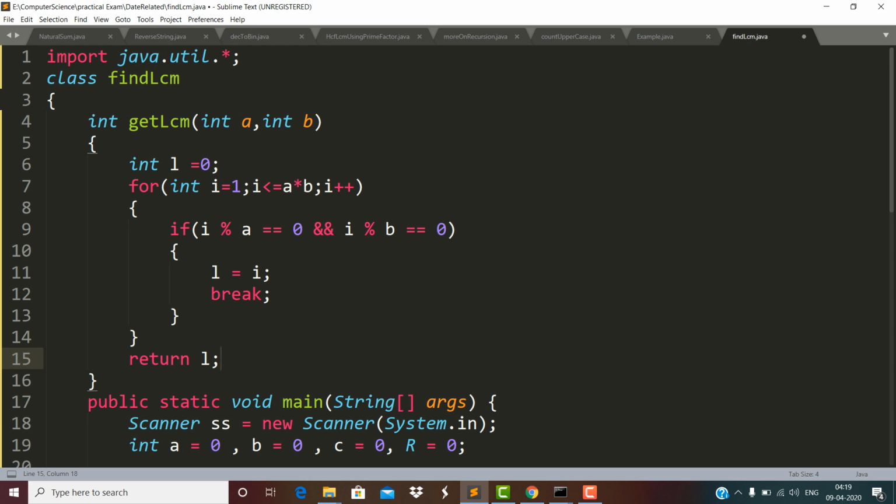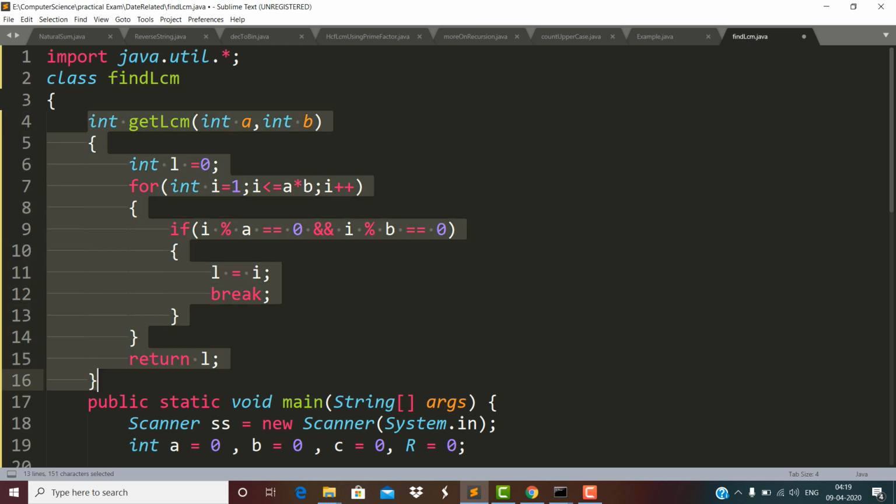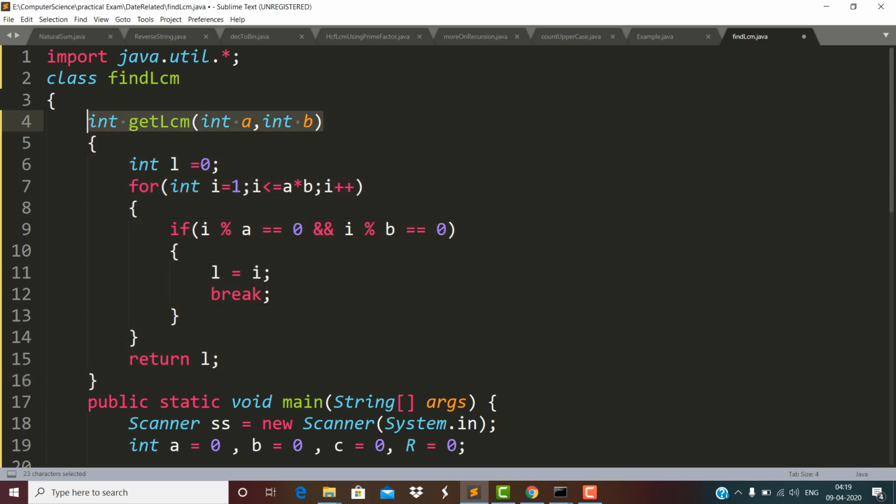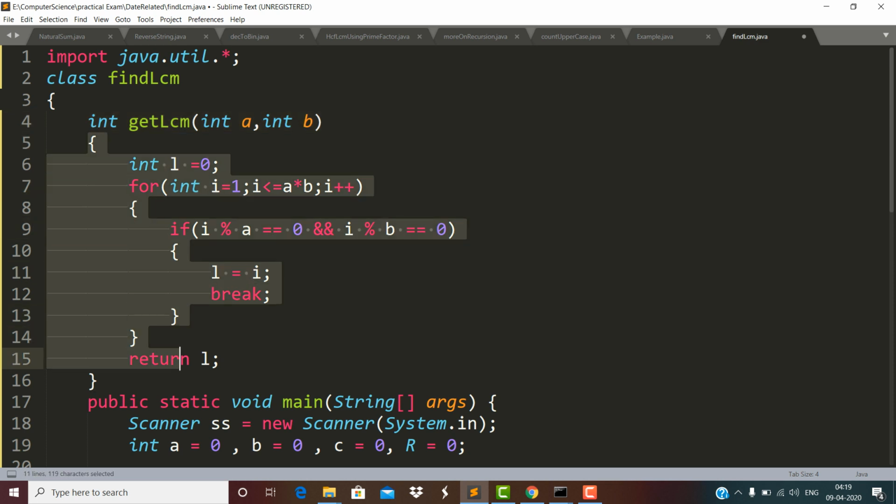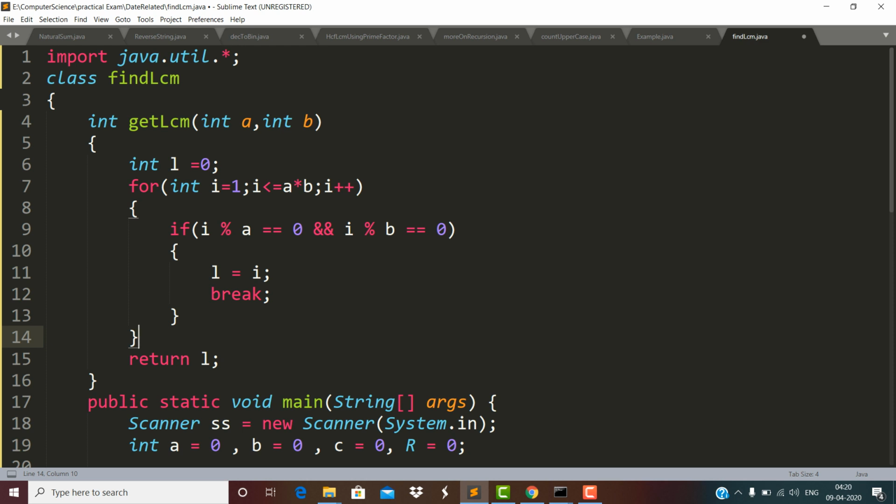Here you see that this is the function definition, and what is that? It is the function prototype. This is the prototype, and this part is known as the function body. So in the function prototype, what is there? Here it is the return type. This getLCM is the name of the function, and this is the function signature.